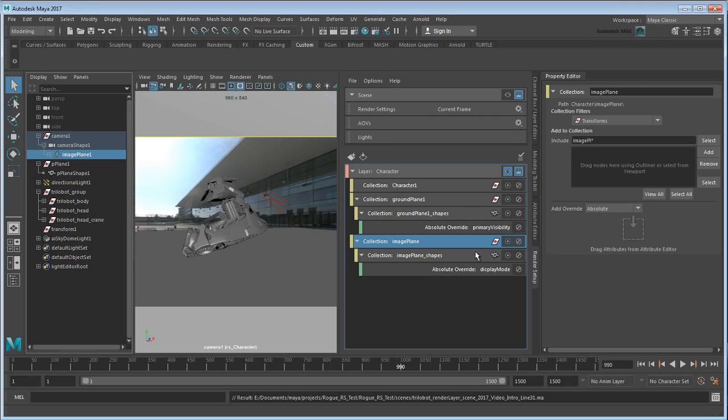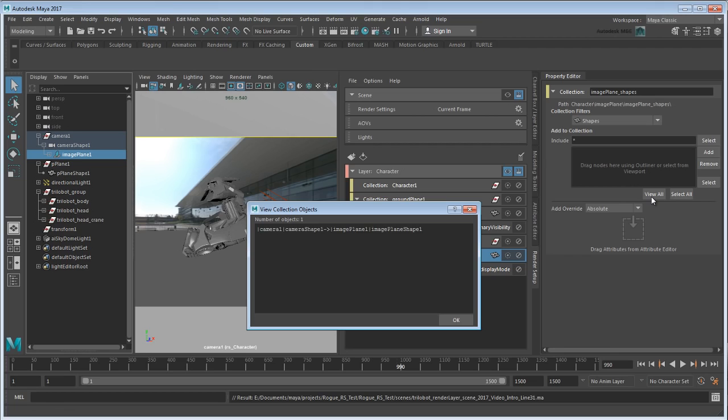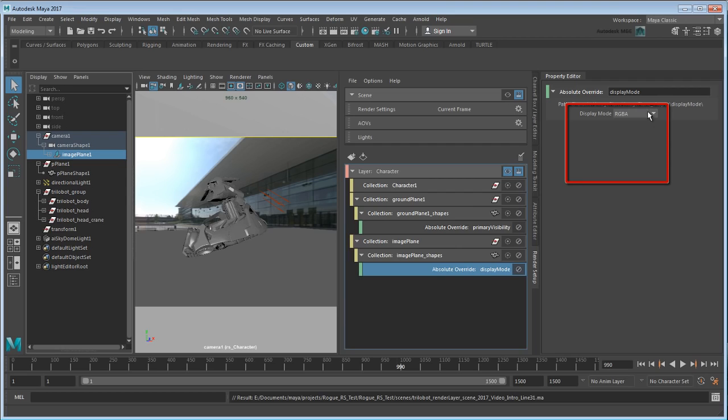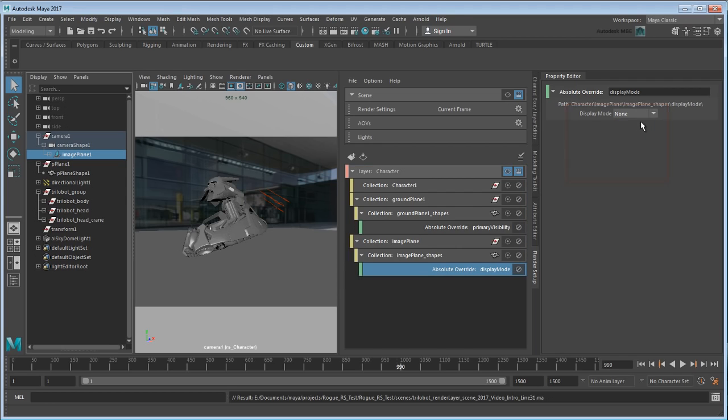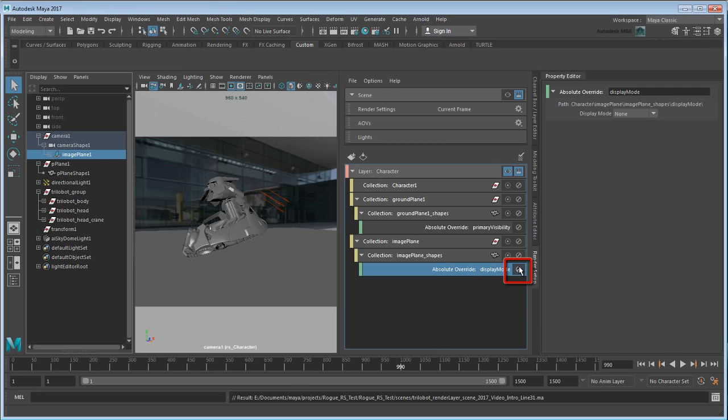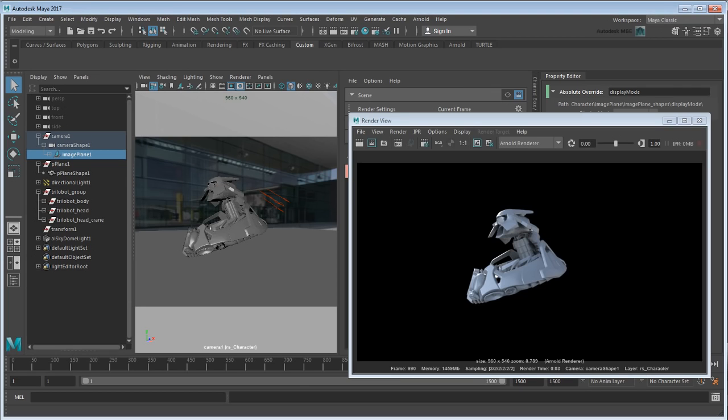Similar to primary visibility, display mode is also an attribute on the shape node, and therefore an image plane shapes collection is automatically created for you, as well as the corresponding override. Select the override and set the display mode to none. The image plane no longer appears in the viewport and will be hidden in your render. An override can be disabled so that it does not apply but remains in the property editor. Render the layer to see the robot rendered without the image plane, ground plane, and IBL.